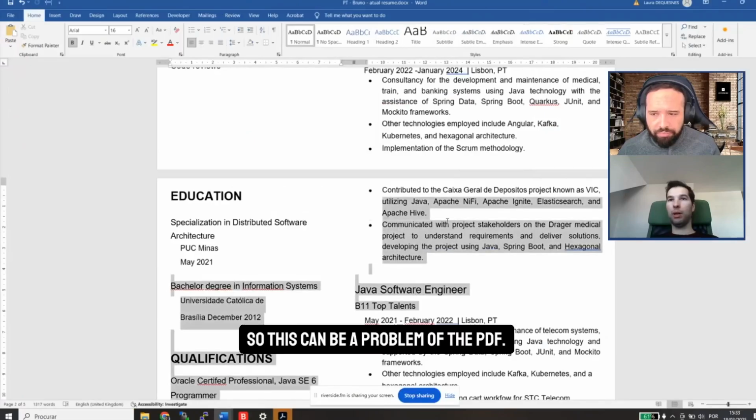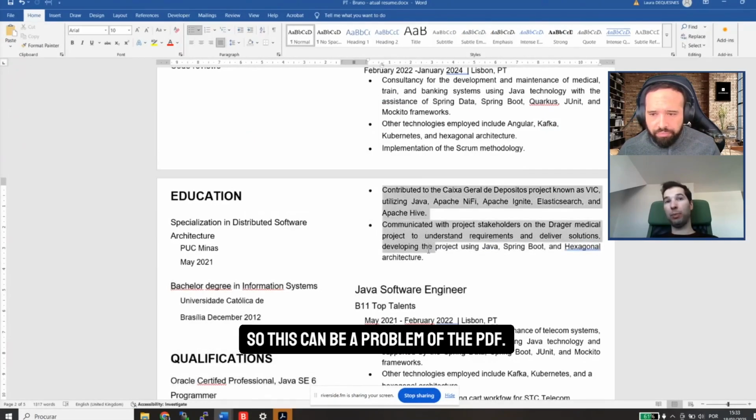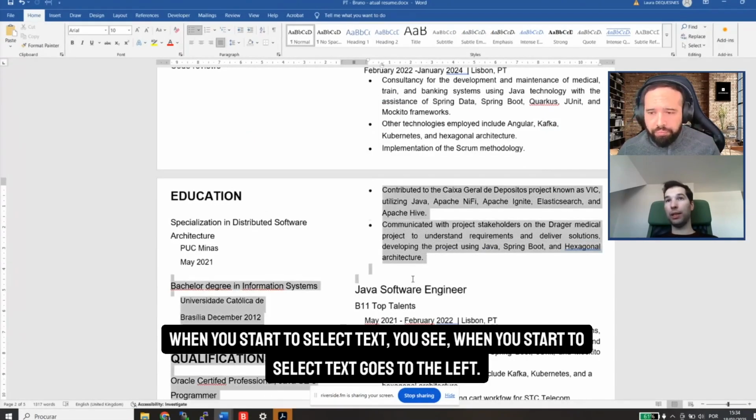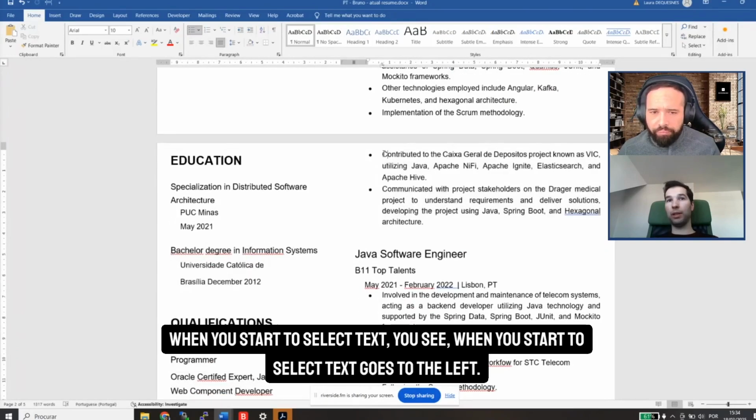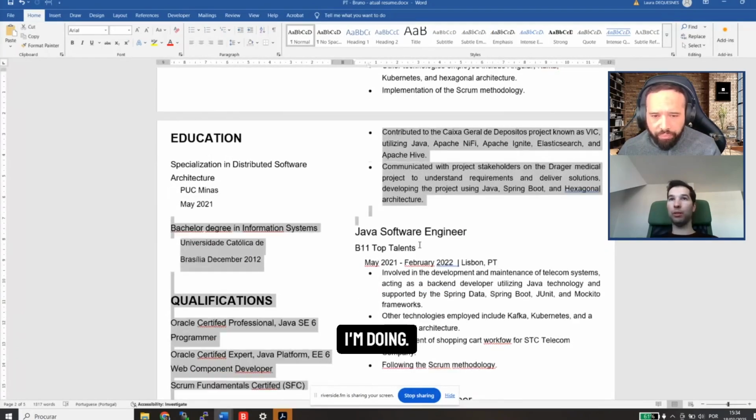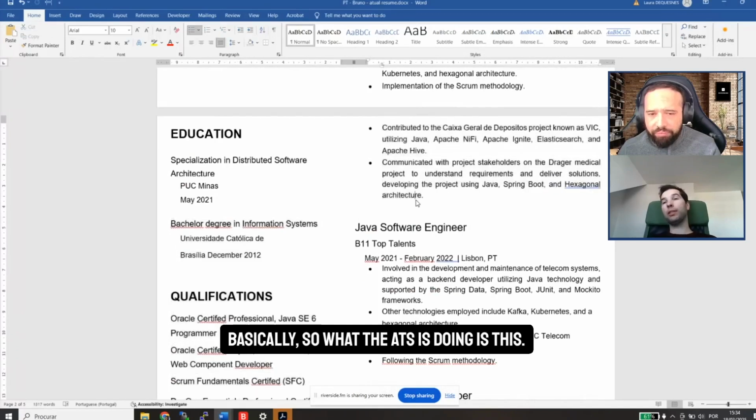You see the problem? This can be a problem of the PDF. When you start to select text, you see? When you start to select text, it goes to the left. What I'm doing? So basically, what ATSs do is this.